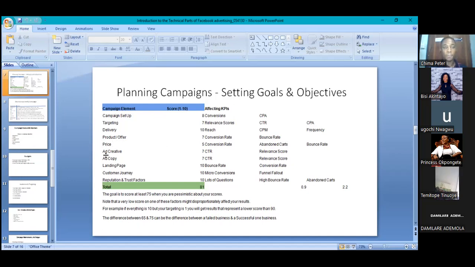And then there are your ad creatives. I believe Victor discussed ad creatives too, but the only thing I can say about ad creative and ad copy is that they determine how much you pay for your ads.